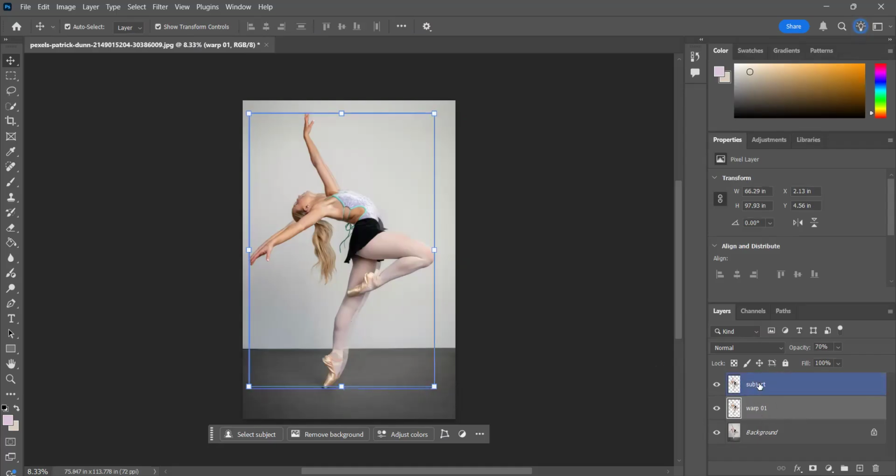Okay, that's great. So I have my subject, my warp 01, and my background. Now I'm going to go to warp 01 and I'm going to highlight it, Control J, and I'm going to name this, I bet you can guess, warp 02. Okay, warp 02. And I'm going to move this warp 02 under warp 01. Okay, so subject, warp 01, warp 02.